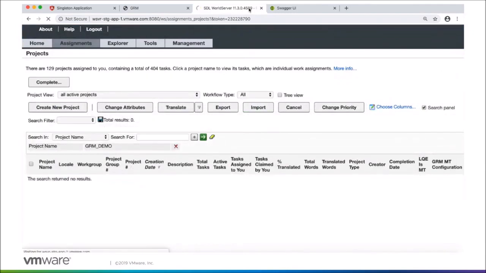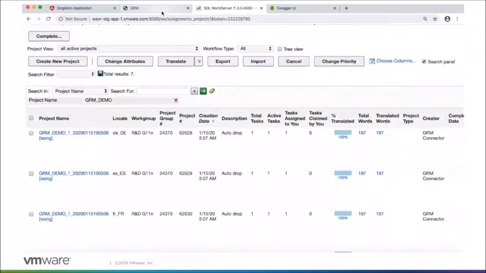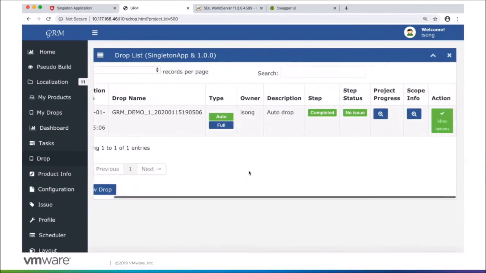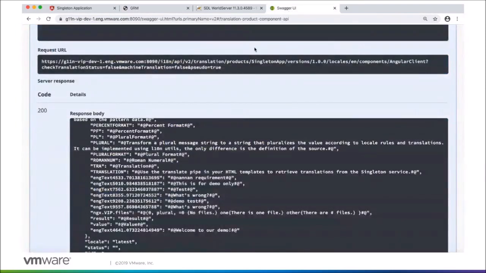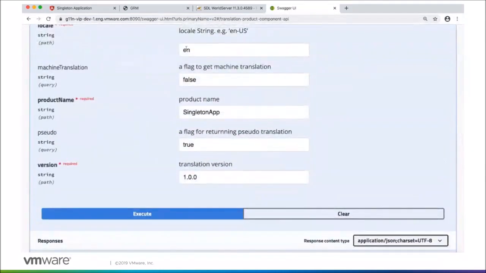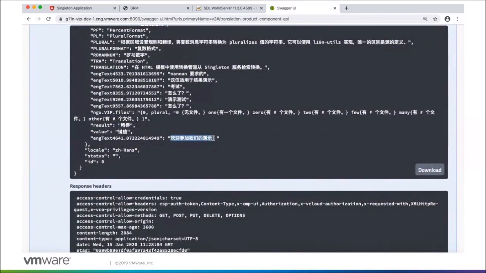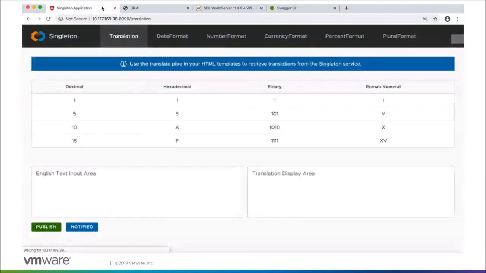So this is the job, and this is the TMS. If you are familiar with that UI, you know what it is, but I don't want to name it. Okay. And when the translation is back to TMS, GIM, and also back here, it will tell you that the translation is back in the Singleton server. So this is the Swagger. If you are familiar with that URL, you will see this string becomes the translated Chinese version.